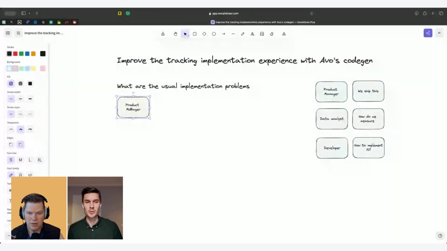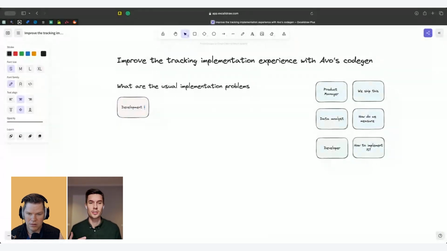That doesn't make any sense, right? So should we move it to the server side? And this conversation needs to happen early to make sure we are all aligned on the specs for the tracking implementation. And that brings me to problem 1.